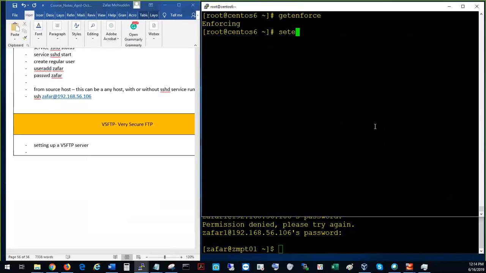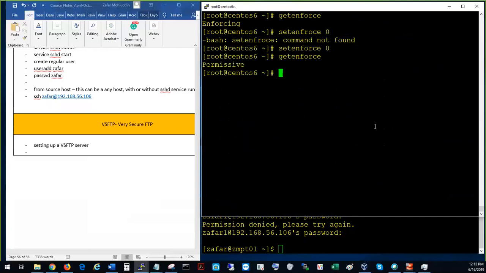Okay, setenforce 0. Then getenforce. So it's permissive here. It was enforcing, that means the system was restrictive. Now it's permissive. Okay, and then I'm going to go ahead and disable the firewall. Okay, so how am I going to do that?